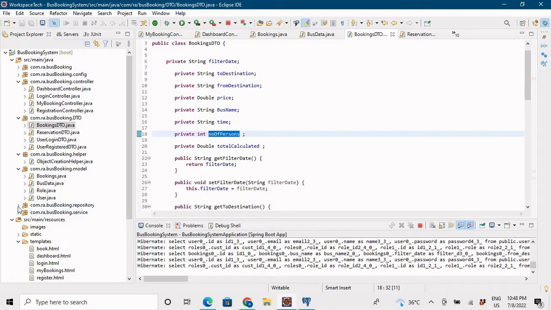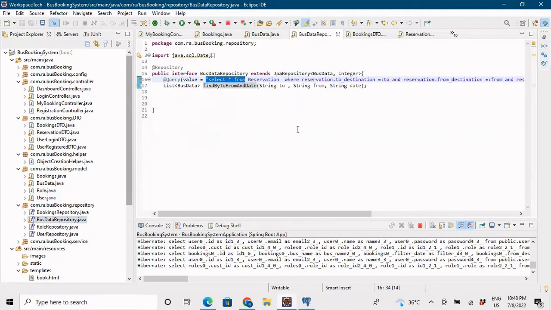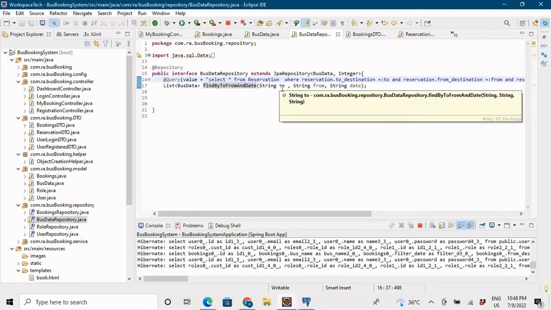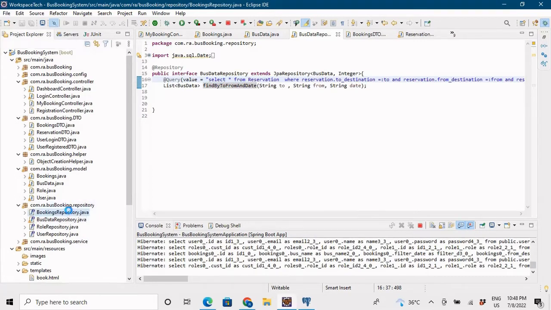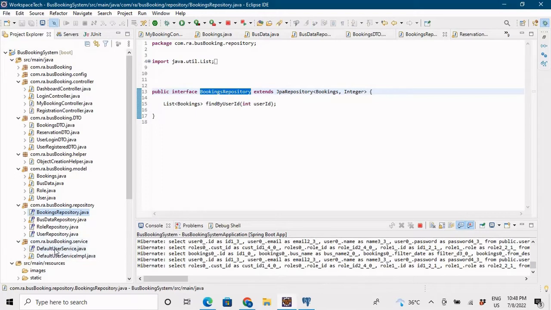So I have made two repositories as well. Bus data repository is being made to fetch the details of bus on the basis of to, from, and date. And then the bookings repository is also made, right? So in the service part, there is no change. Just one method is being added in the implementation that I have shown you to make our bookings object and to save booking object to our table, right?